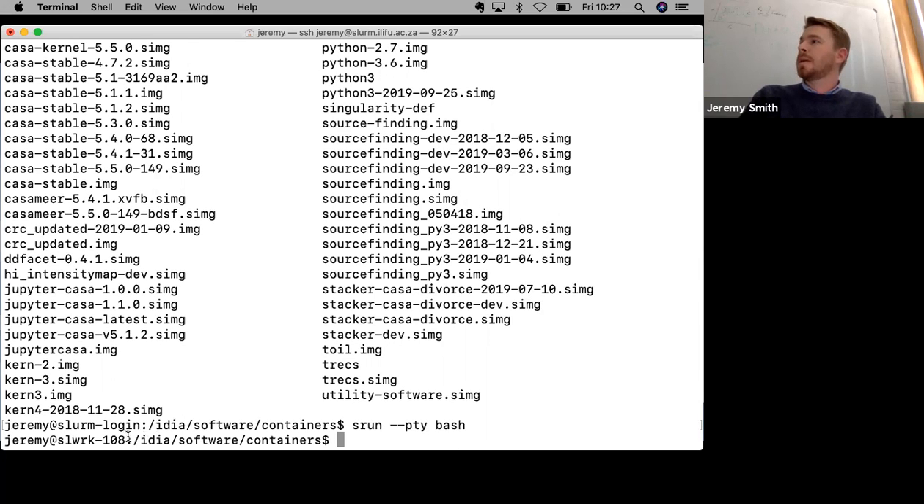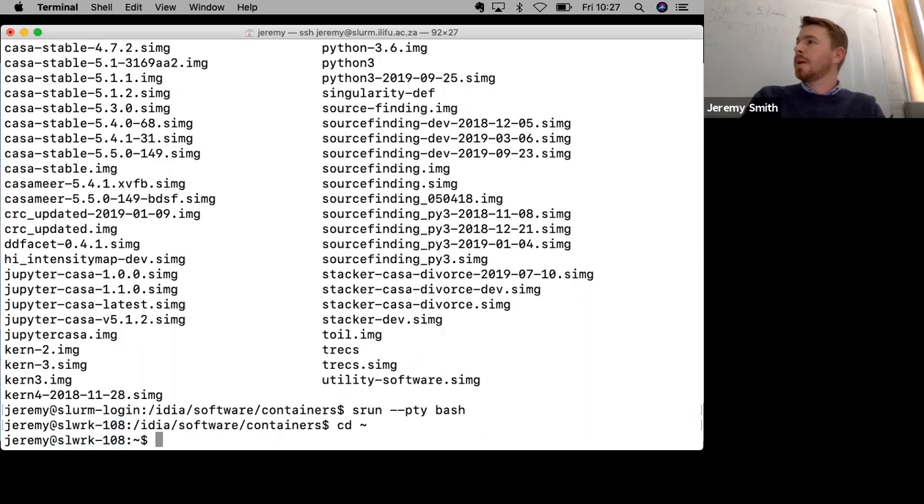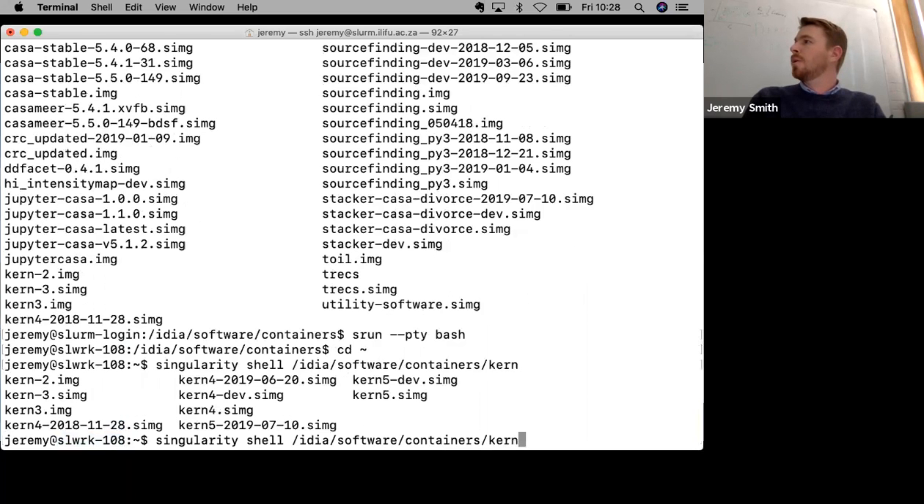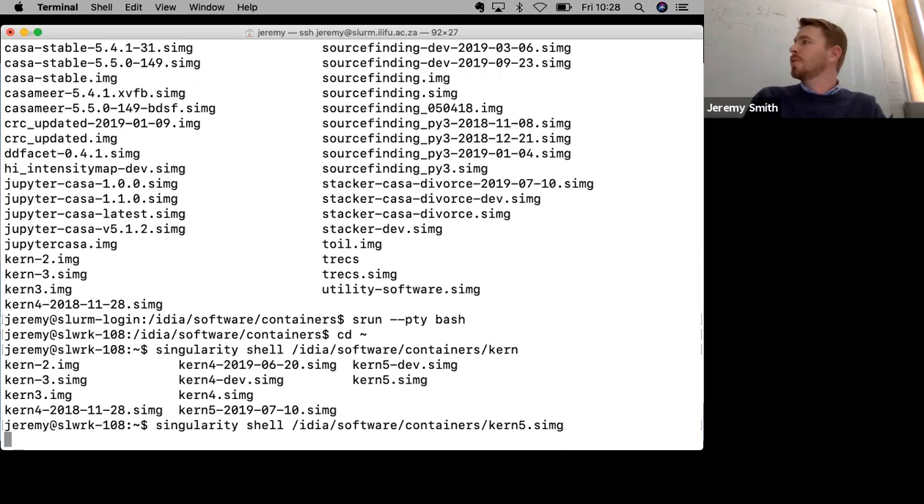Now you can see that I've been placed on a SLURM worker. You can see the prefix has changed. Let me just go back to my home directory, and if I go singularity shell IDIA software containers, and say I want to use the Kern 5, this will put me into the Kern container.